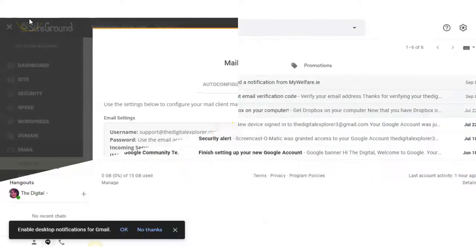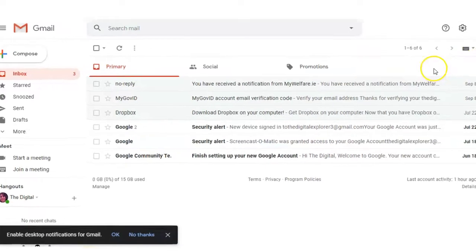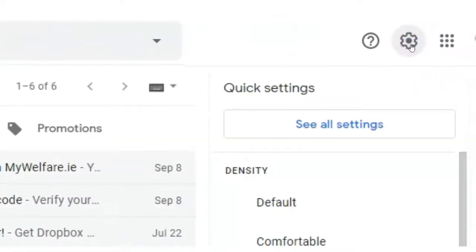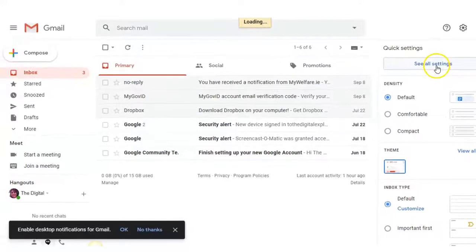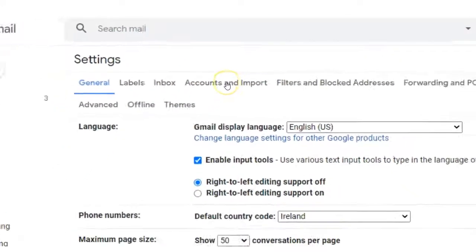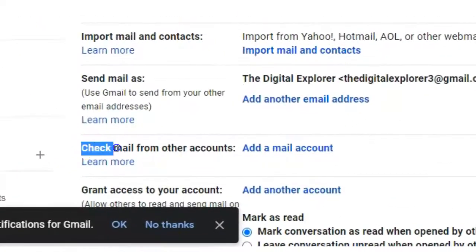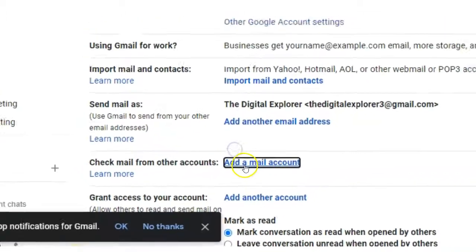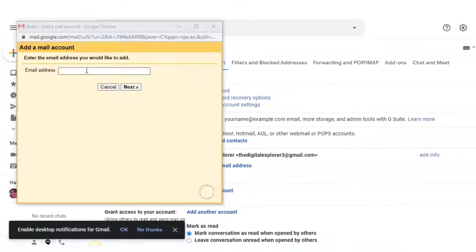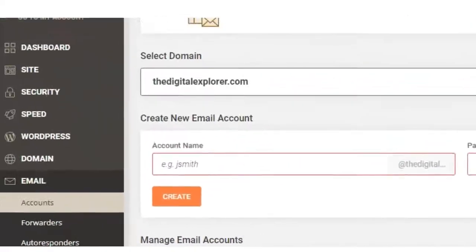Okay, so the next step, you need to log into your Gmail account, whichever account you want to connect with your Siteground email. We select settings, see all settings, and over on the top bar here, we will go to accounts and import. And then down here, we select check mail from other accounts. Add a mail account. We add our email in here that we set up within Siteground, which is this one right here.